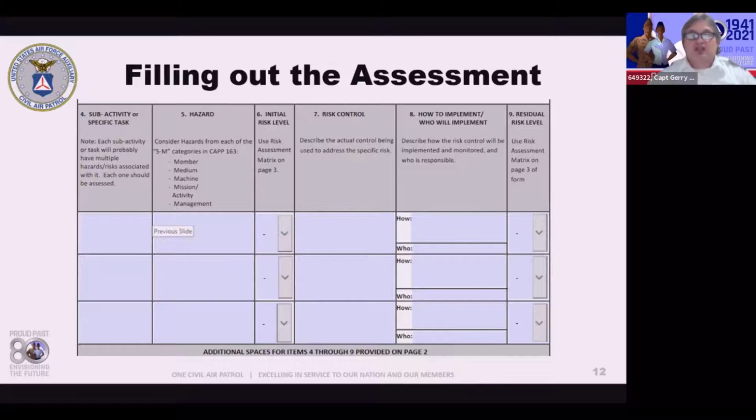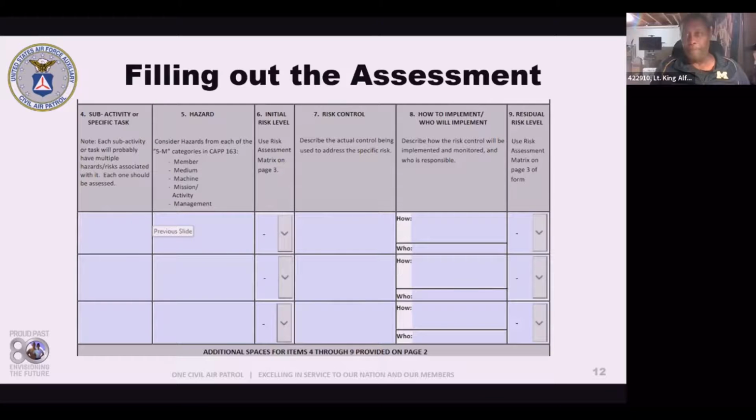Everyone. Okay, so if we're in the sub-activity of flight, what other hazard can we encounter in flight? Lost control of the aircraft. Very good. So we've lost control of the aircraft. So which loss of control do we want to use? Lost link or flyaway? Lost link. All right. So our hazard is a lost link. So what's our initial risk level?